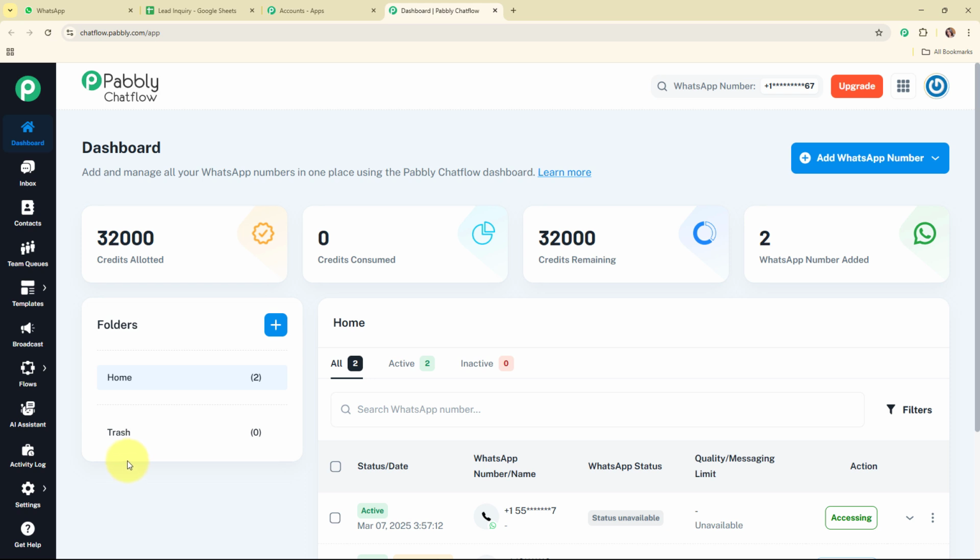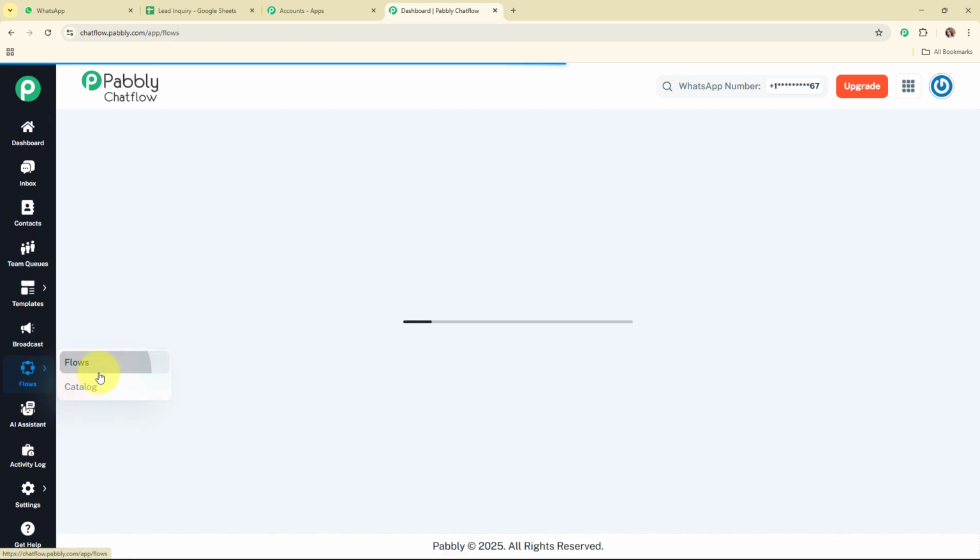Alright, so this was all about the features of Pabbly Chatflow. And now, to build a new WhatsApp chatbot for my business, I'm going to use a feature of Pabbly Chatflow that is flows. So I'm going to access the flows.